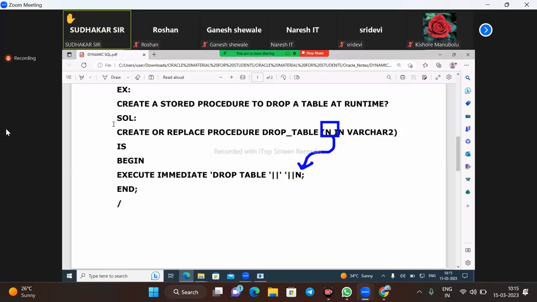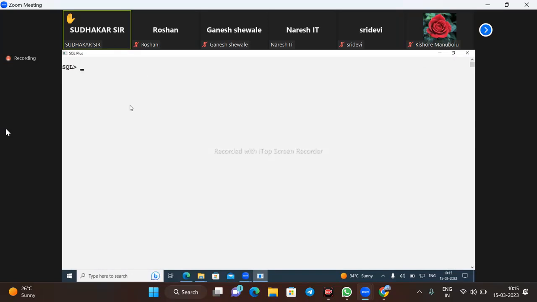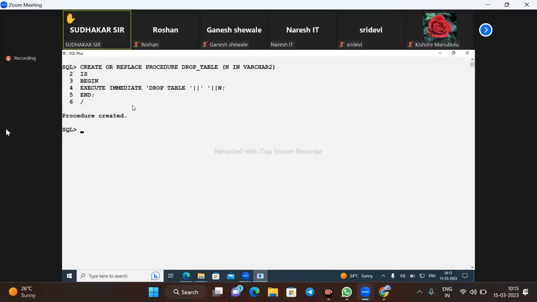So now let me see. I'm taking this small procedure, and I just executed it. The procedure is successfully created. After the procedure, how to call it? Execute, it's called runtime level. Execute procedure. What is my procedure name? Drop underscore table. How many parameters do I need to pass? One. Suppose I'm passing one table name, for example, EMP. Then see, PL/SQL procedure successfully completed.